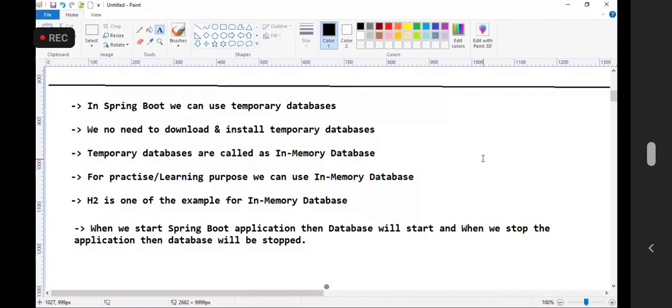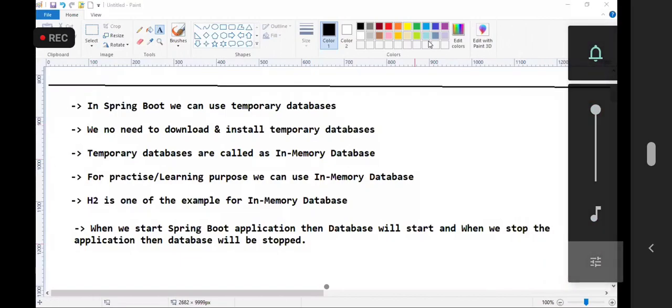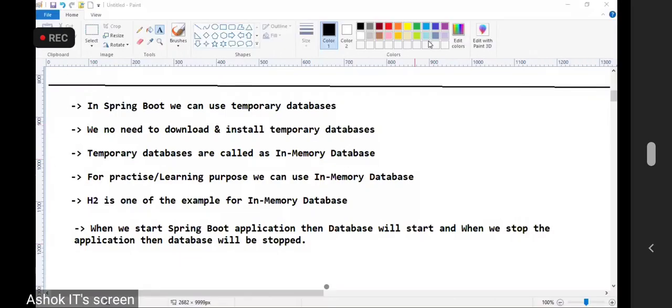Sir, why do we need to go for temporary? Now, I want to develop an application by using Angular and Spring Boot. Do I need to spend time downloading and installing the database? Not required. I want a ready-made database. My intention is not the database. My intention is developing a Spring Boot application with some persistence logic. Then I can go for temporary databases.